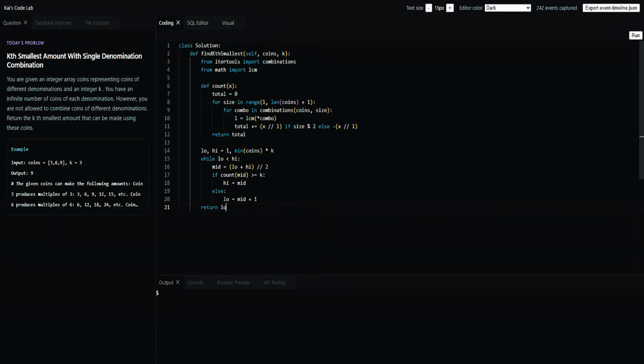Each step we check the midpoint. If count of mid is at least k, the answer is mid or smaller, so we pull high down, otherwise we push low up. When low and high meet, that's our answer, and we return it.